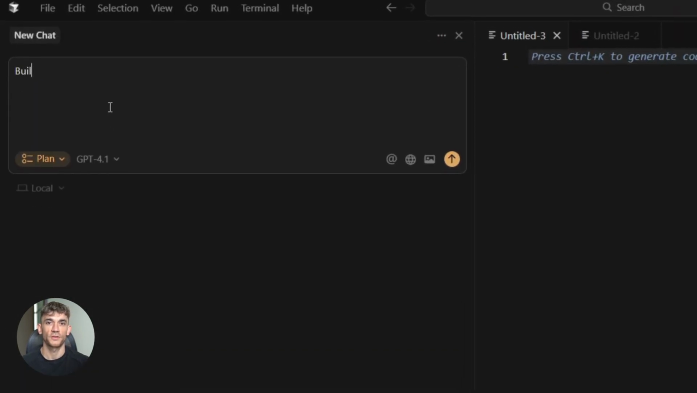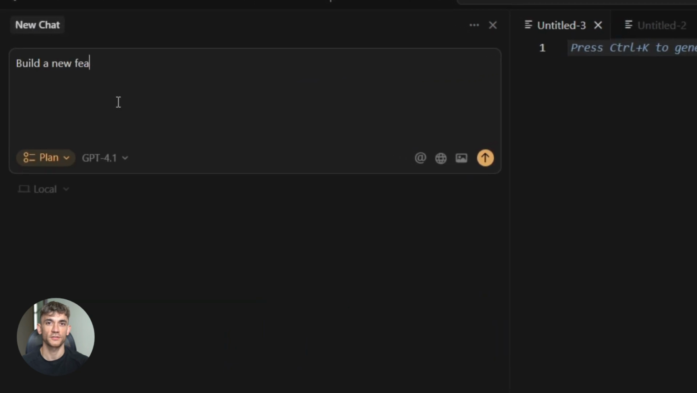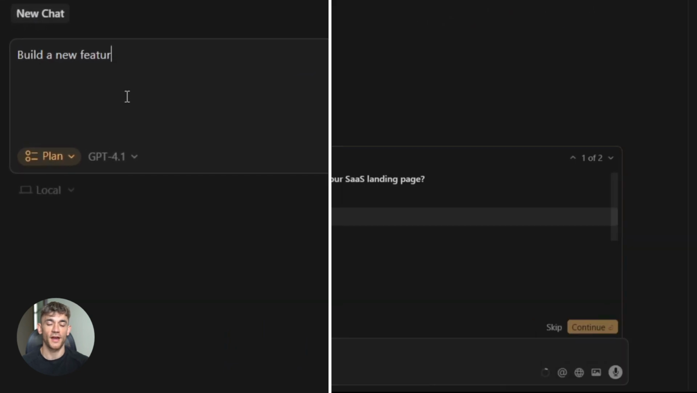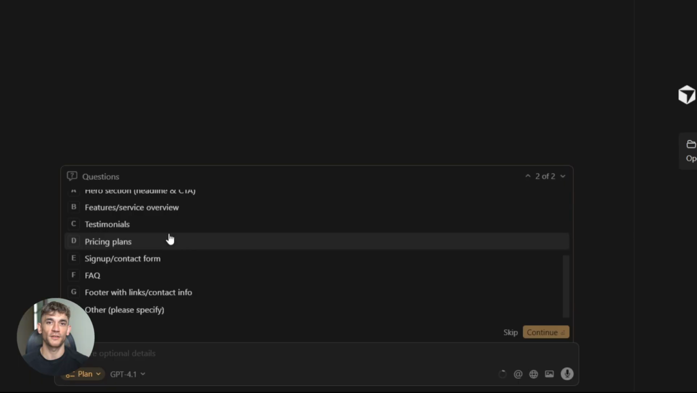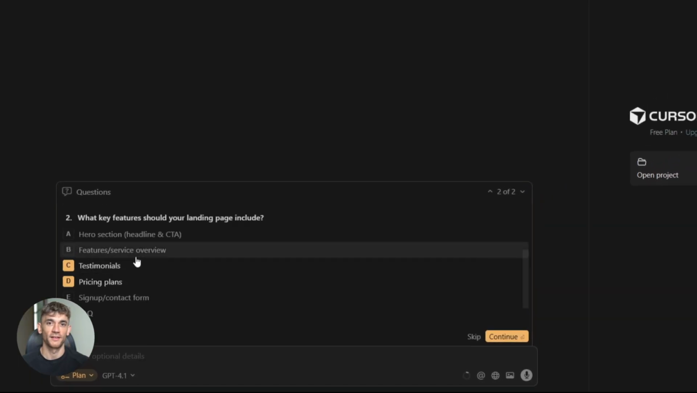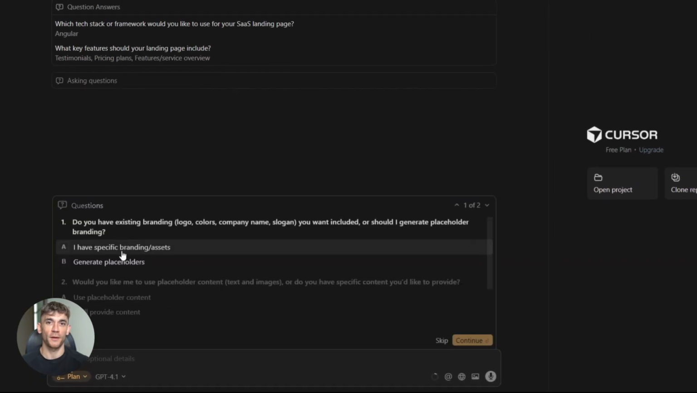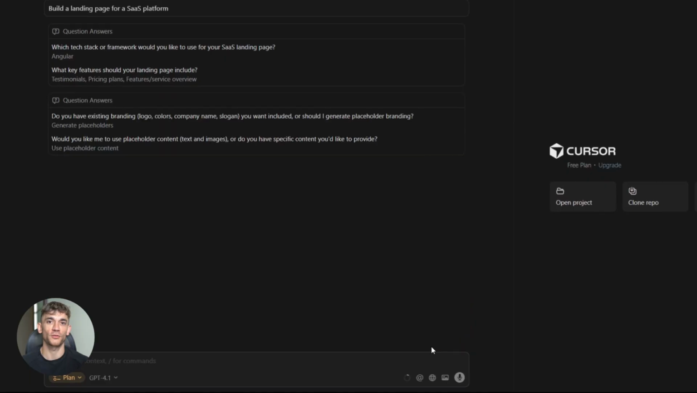Let me show you the real use cases. Let's say you're building a new feature. You start by asking Cursor to plan it. It asks you clarifying questions. You answer them. It generates a detailed plan. Then the agent starts building based on that plan. As it builds, the code review runs automatically.